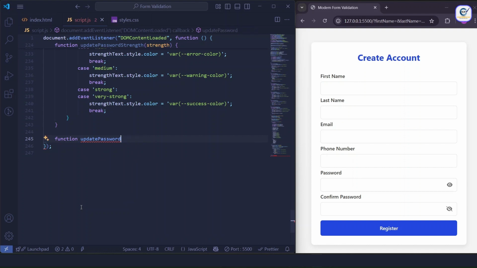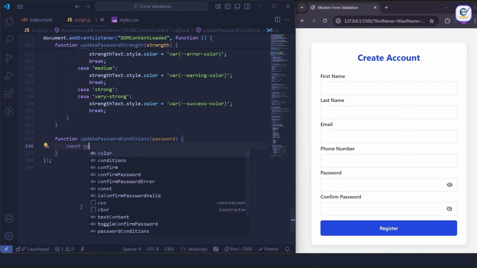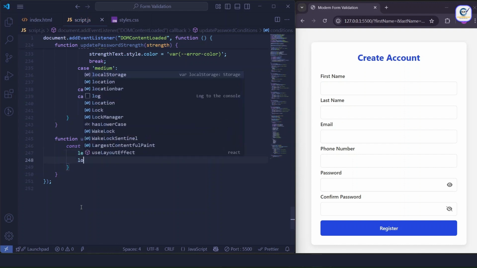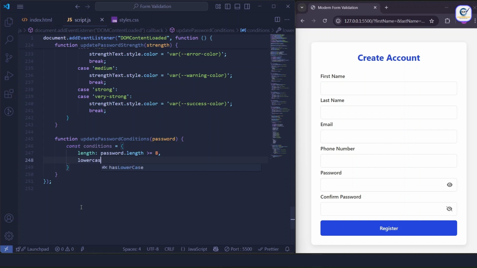Now, I create a function called updatePasswordConditions. This function helps visually show which password rules are being met as the user types. Inside this function, I defined an object named conditions. It checks for 5 different rules.